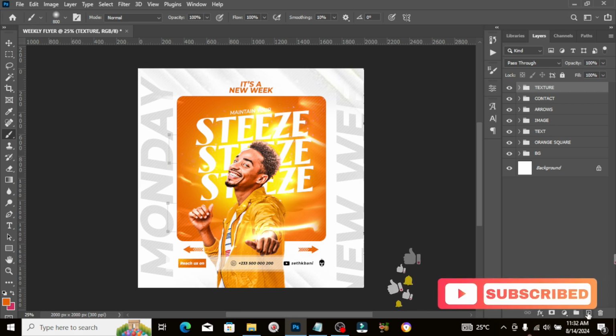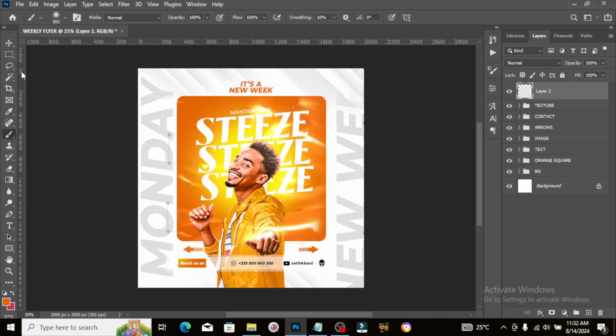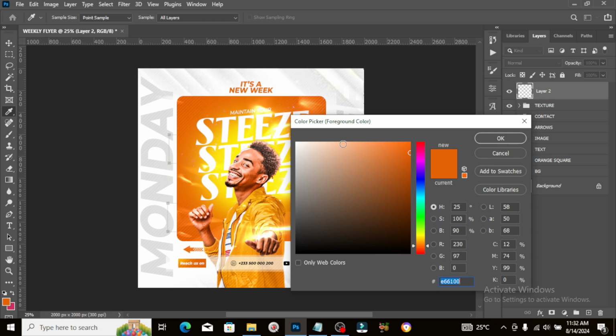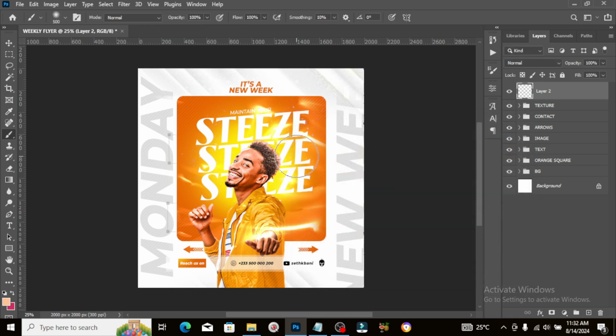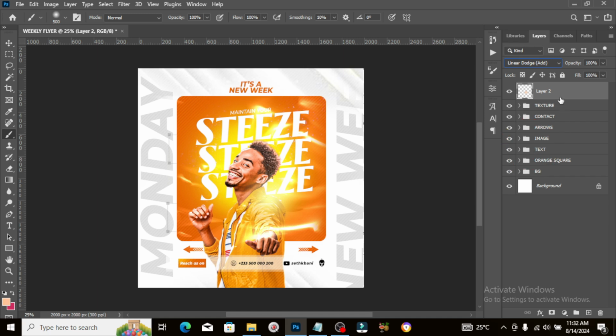So we're going to give it some glows as well. And I'm going to give the glow to, let me pick my brush, let me click here, let me go up here, somewhere there. Good. Now I'm going to click somewhere there. Then I'll set it to linear gauge. Now guys, let's click on our move tool and then let's see what we are going to do with it.